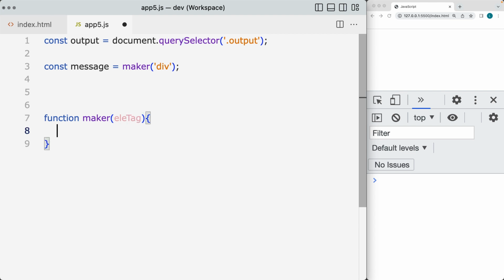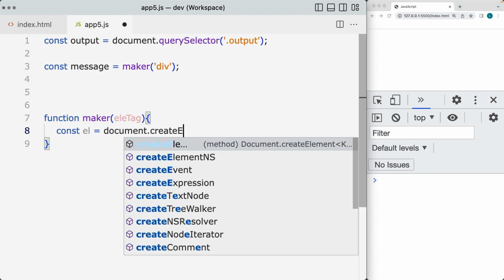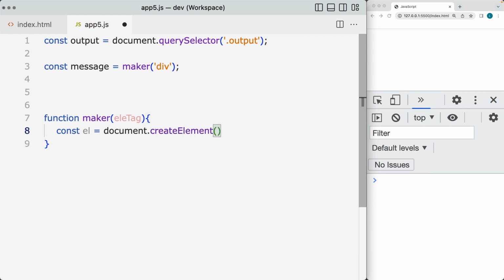So element type or element tag, and then within here, create the element. Using the document create element, and we need to indicate with a string value the type of element that we're creating. So in this case, we're going to create a div. Then we're returning back the element.